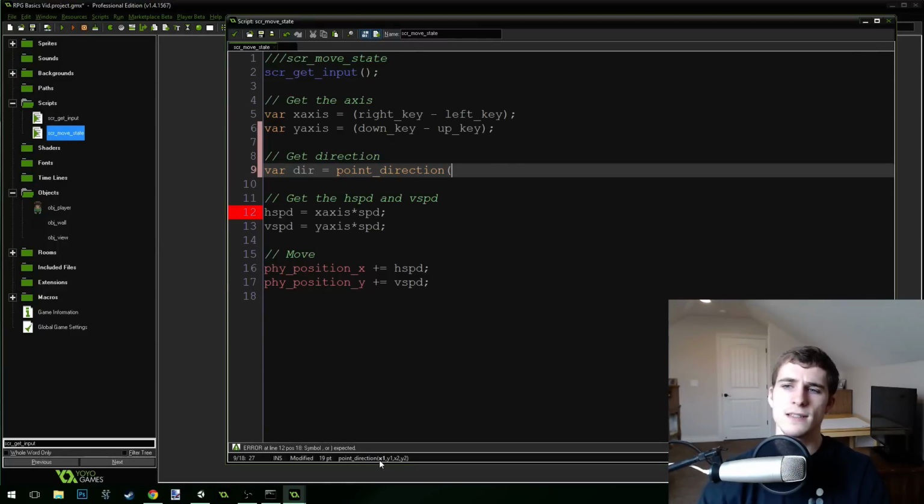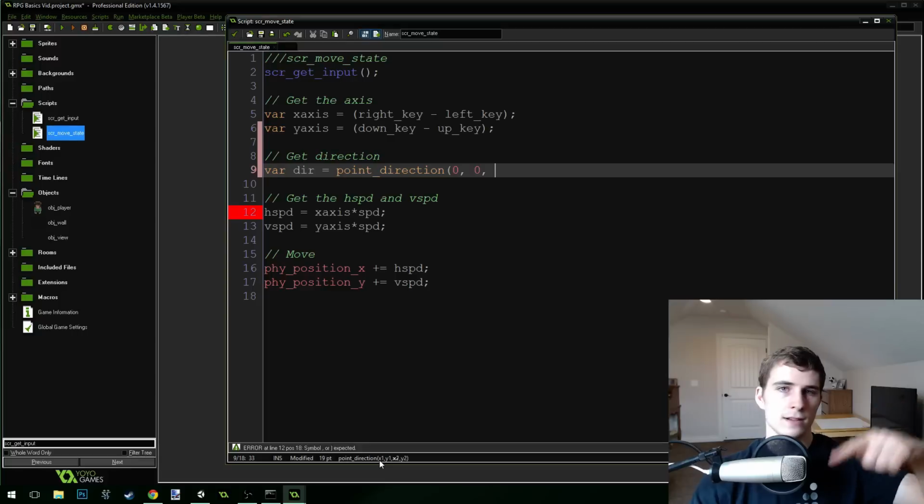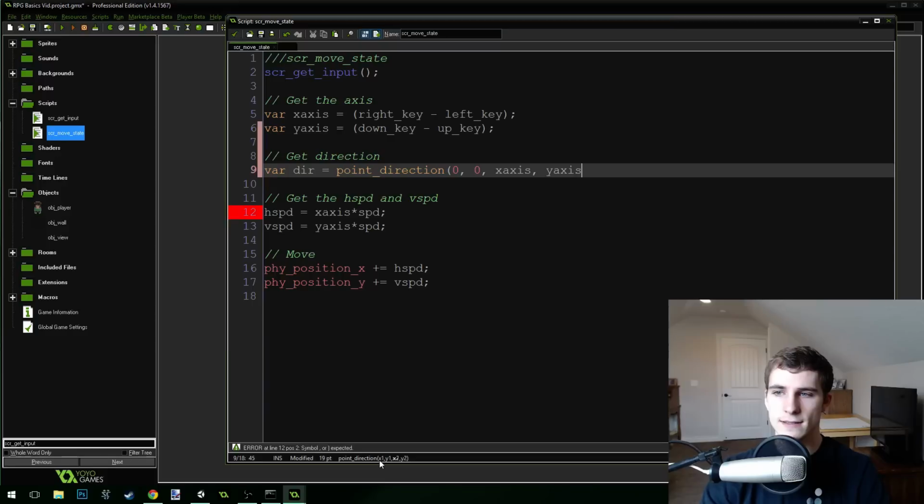So we need to pass in some X and Y coordinates. To make this easy though, we're just going to do 0 and 0 for our first coordinate, right? 0, 0, right in the center, or technically in GameMaker it's the left corner, but. And then we're going to do x-axis and y-axis, okay?